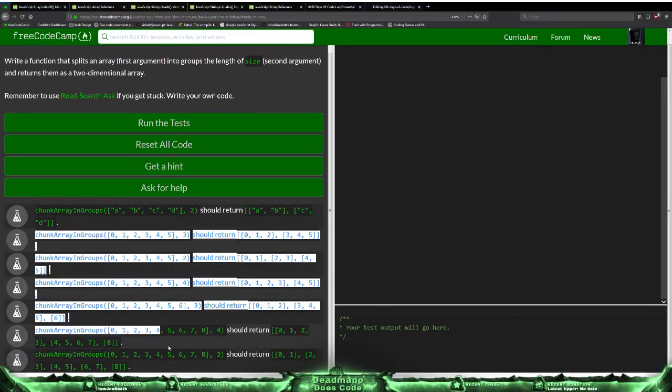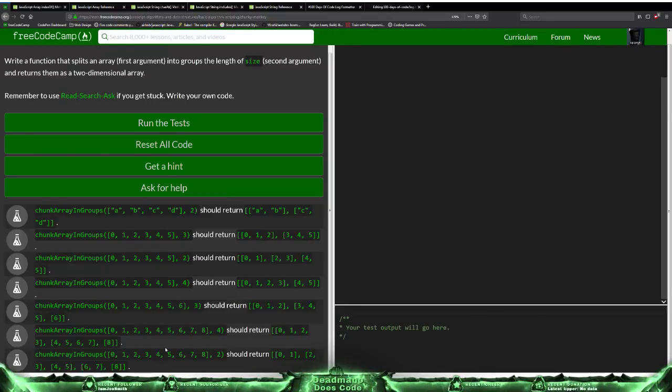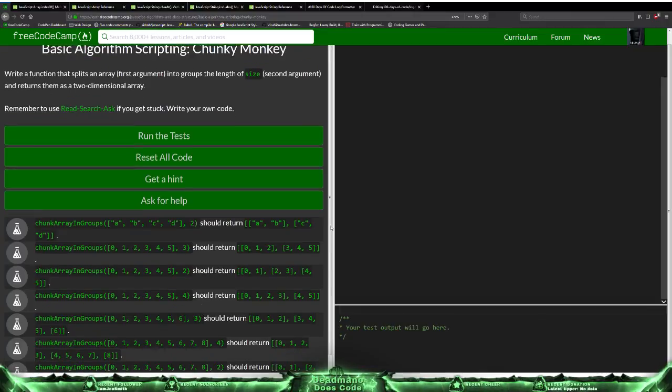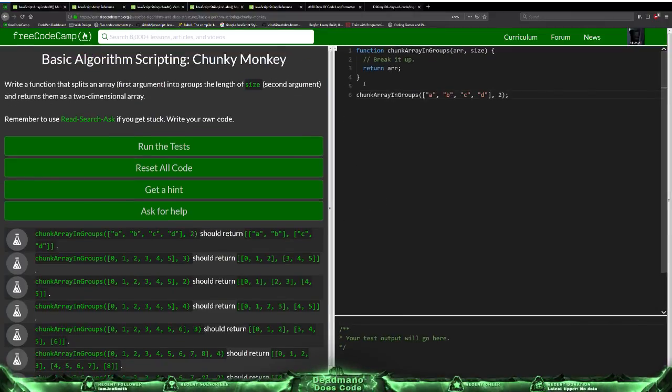Just the look of this scares me. I see numbers and it scares me. What do they want me to do? Let's spend half an hour reading the instructions so that we don't have to spend another half an hour.